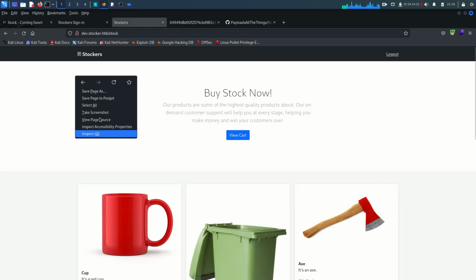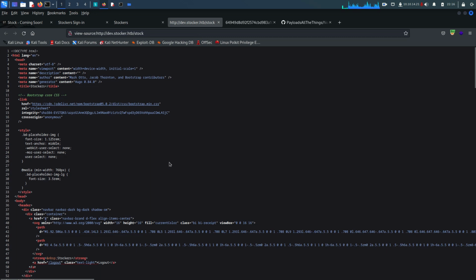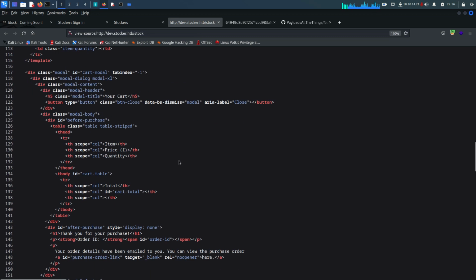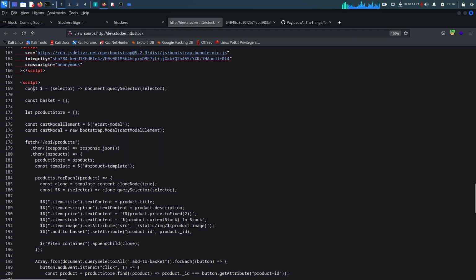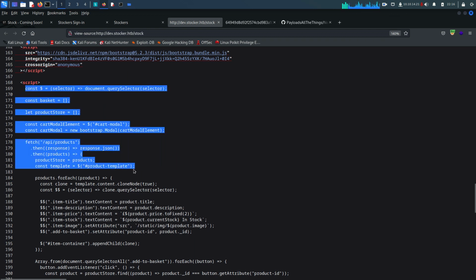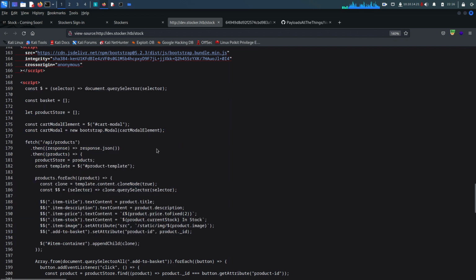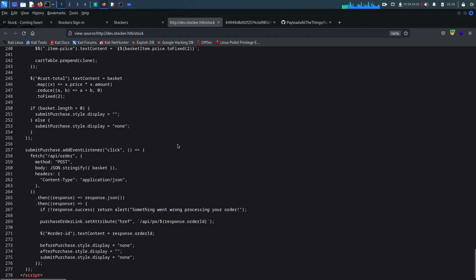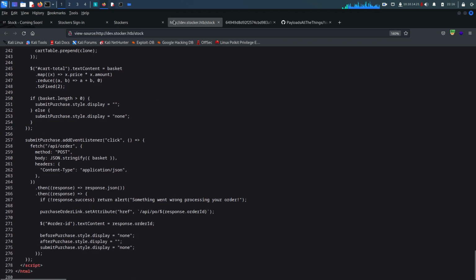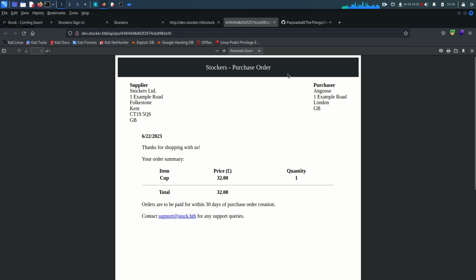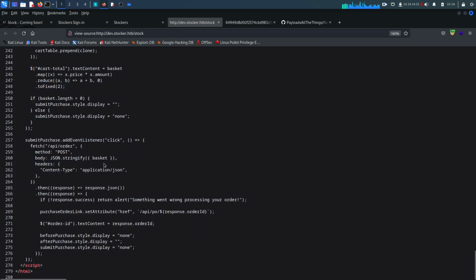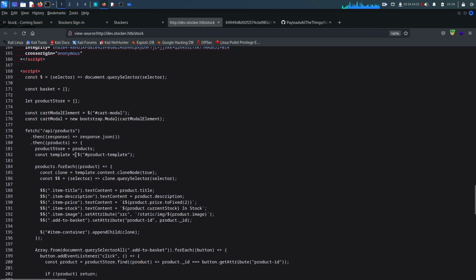Here I'm going to see the page source. Let's see. So scroll down, and here we have the script, and this script has the logic for everything, from adding the product up to generating the PDF, generating your purchase order. Okay, so this is the first method. This method is for the product, API/product endpoint, where we are going to add a product.